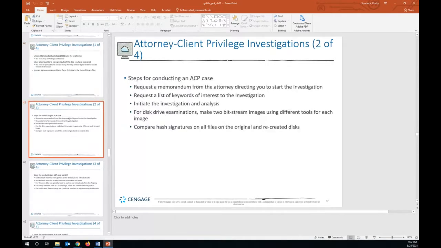Now, when you're conducting an investigation that has attorney-client privilege, there are a couple of steps you need to follow. Request a memorandum from the attorney directing you to start the investigation. Request a list of keywords of interest to the investigation. From there, you initiate the investigation analysis. If you're examining a disk drive, you make two bit-stream images using different tools for each image. You want to verify the hash signatures on all the files on the original and recreated disk.